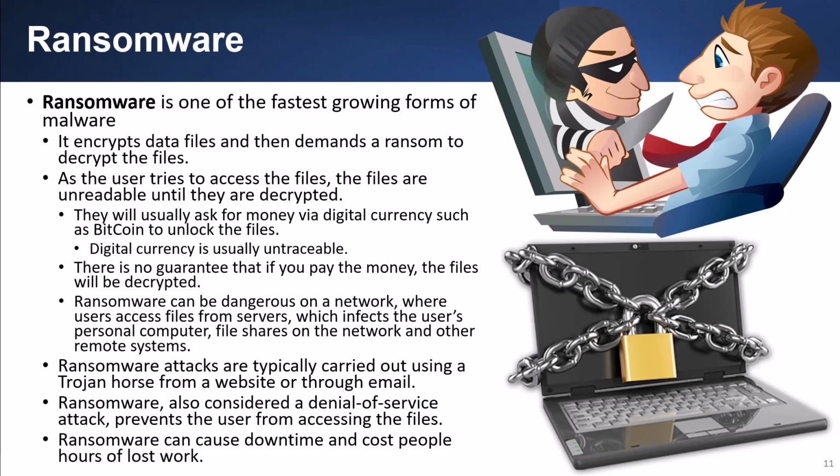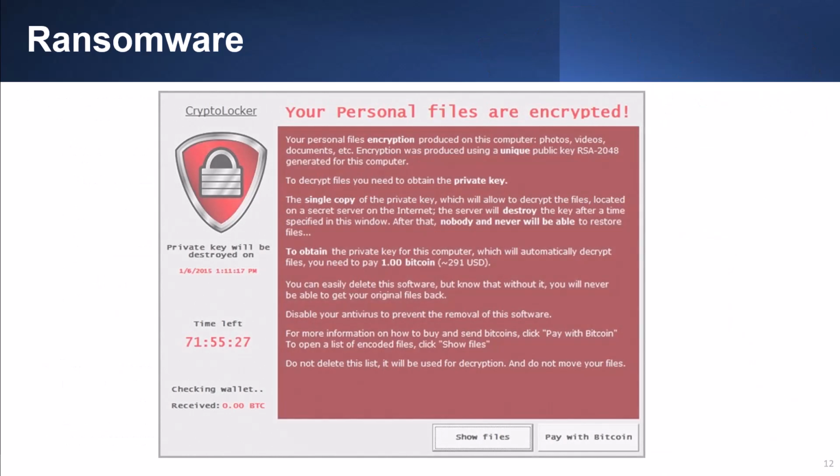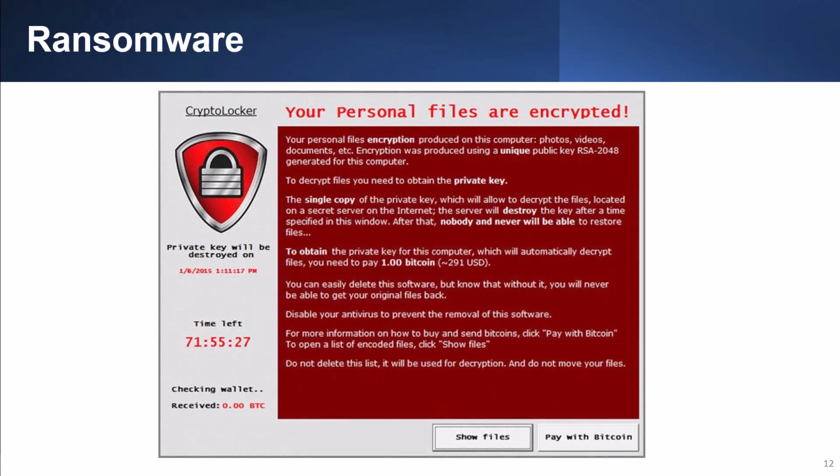Ransomware can be dangerous on a network where users access files from servers, which infects the user's personal computer, file shares on the network, and other remote systems. Ransomware attacks are typically carried out using a Trojan horse from a website or through email. Ransomware is also considered a denial of service attack, which prevents the user from accessing the files. Ransomware can cause downtime and cost people hours of lost work. This slide shows an example of ransomware that the user sees after the files have been encrypted.